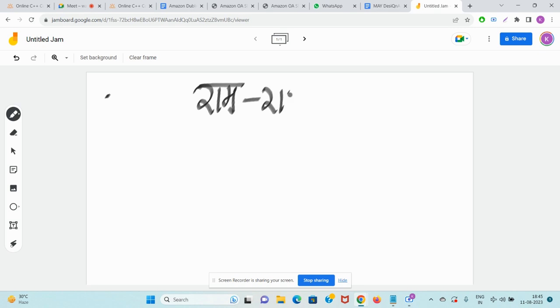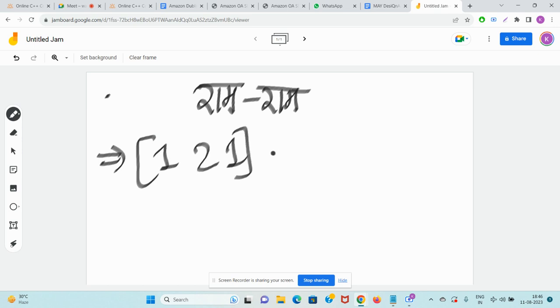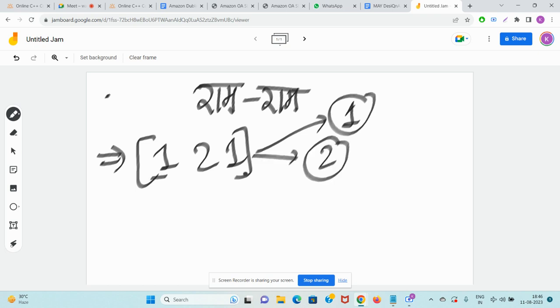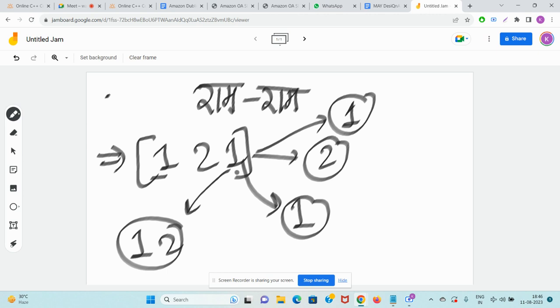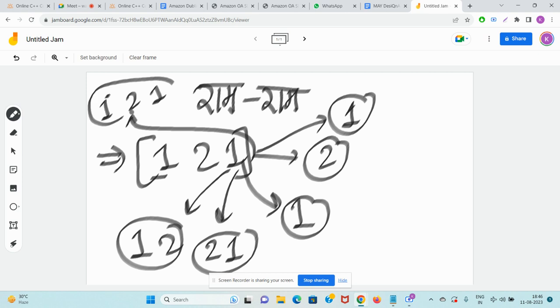So if someone is giving you the array, what is the array? This is the array, 1 2 1. Guys, can anyone tell me which are the different subarrays of the array? One is this, the first element. This is also a subarray. This is also a subarray. Second element, third element. First and second element also form a subarray. Second and third element also form a subarray. And 1 2 1, this full array is also a subarray.